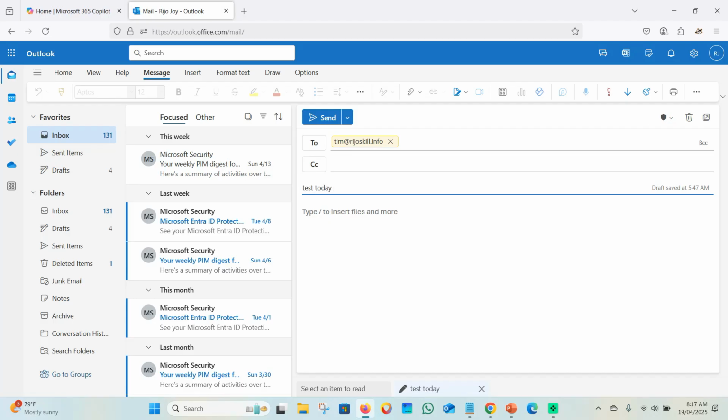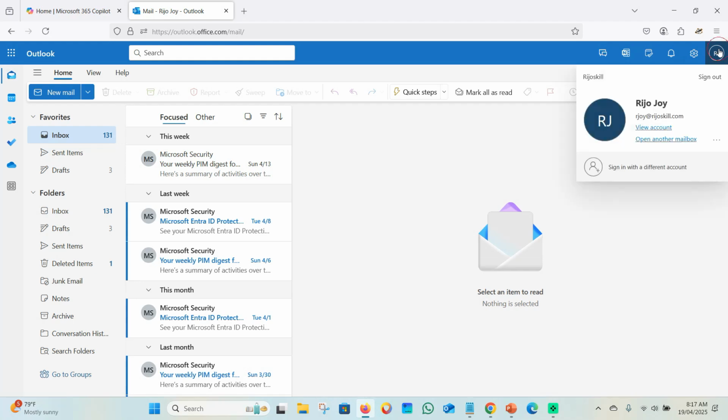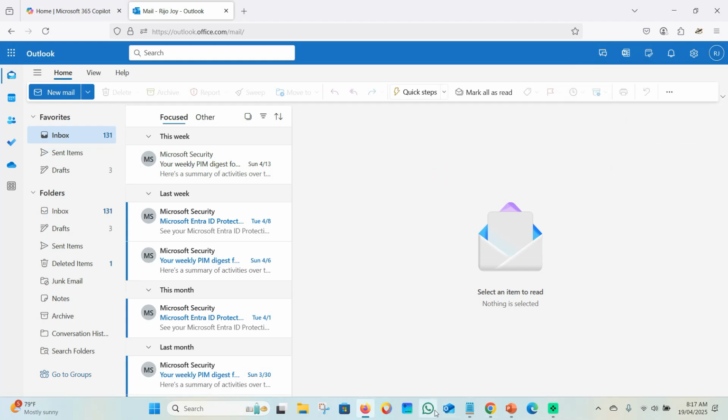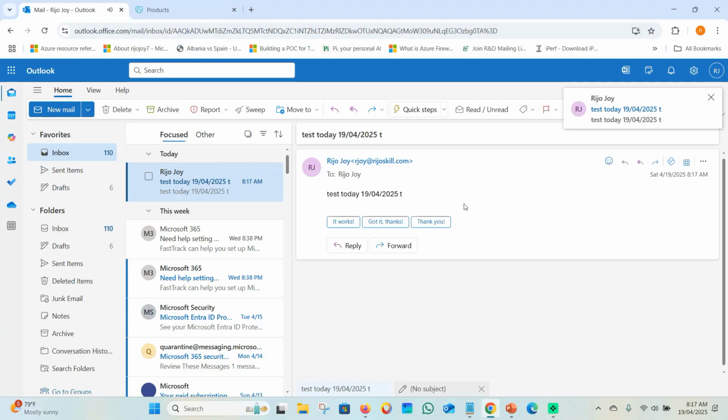Today's date is 19/04/2025. I copy this also. So now we send the email from rjoy@rejoskill.com to the rejoskill.info address. Here you can see the email is received. So now you have received the email.